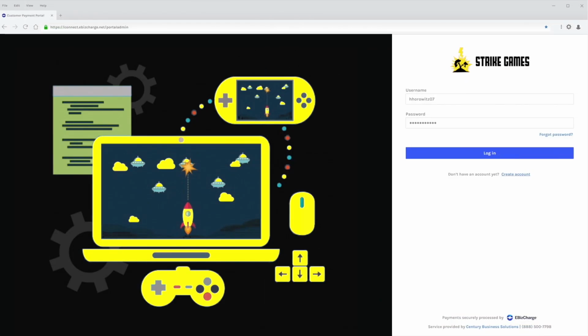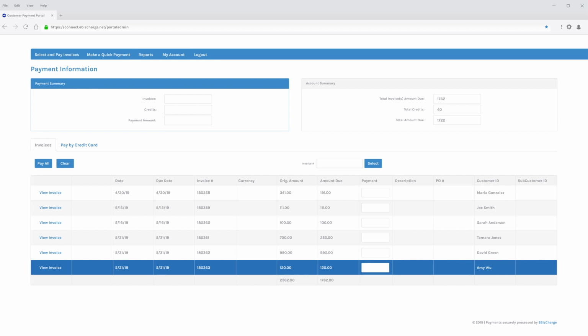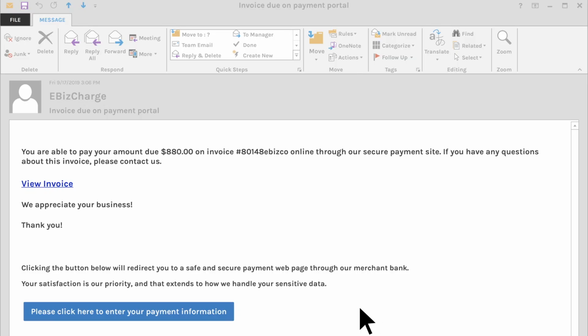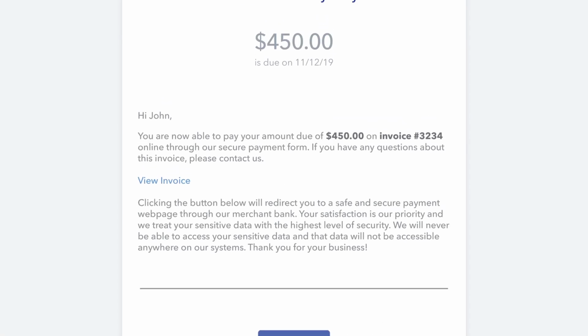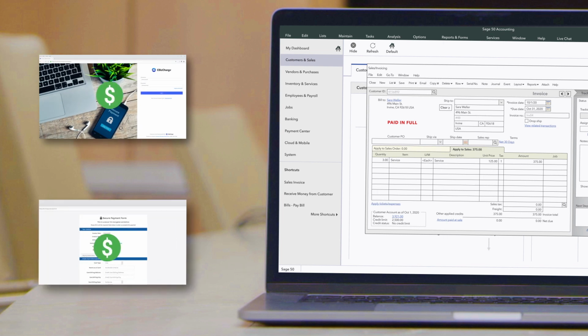Give your customers easy ways to pay. With your own branded payment portal, they can log in at their convenience, view all their open invoices, and make full or partial payments depending on your preferences. For one-time payments, email customers secure payment links that they can pay off within seconds. So no matter how the customers make a payment, it always applies back in Sage 50 for you.